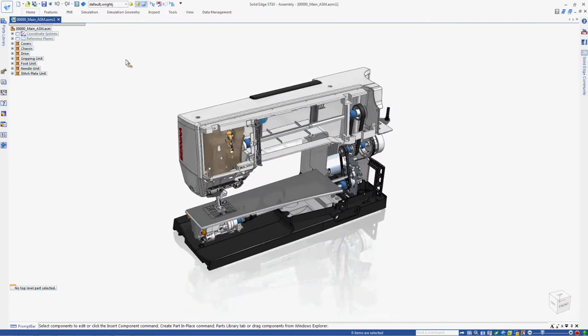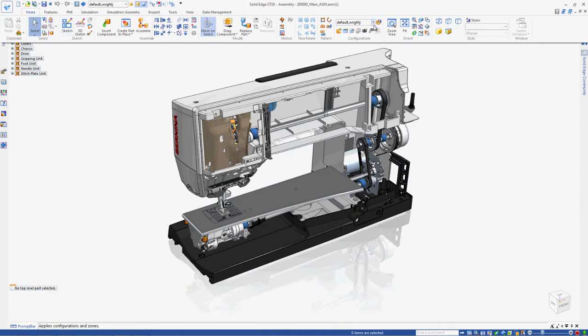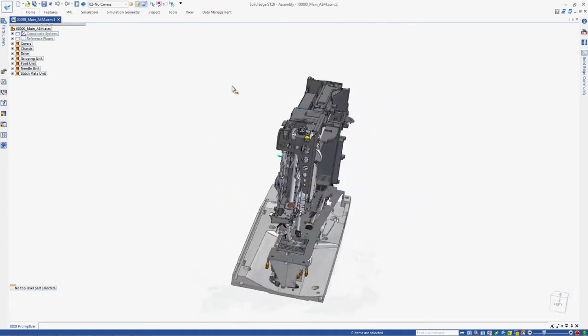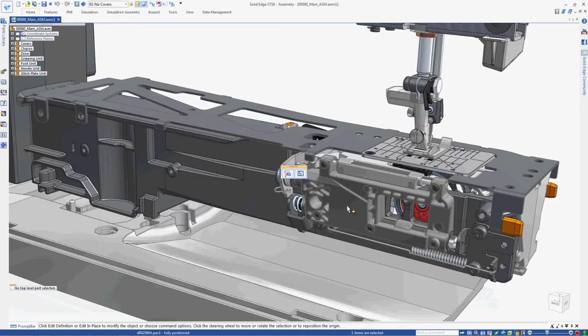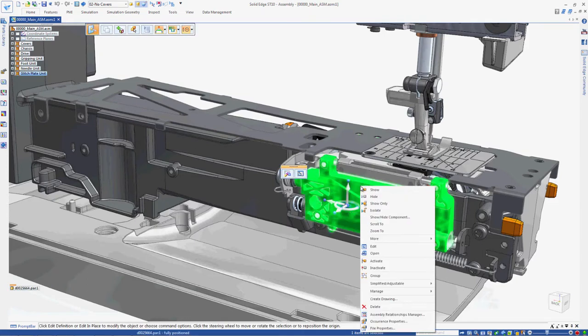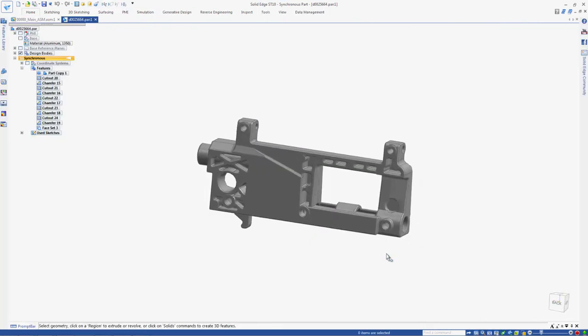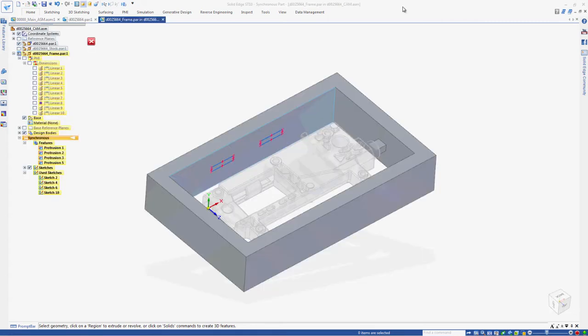Due to a manufacturing problem, we've been asked to produce a few of a certain component for our sewing machine. First, let's take a look at the component in question. There's the component that we need to machine. Let's isolate it from the rest of the assembly. Excellent. This is a fairly complex part, but CAM Express should be able to machine it very easily.